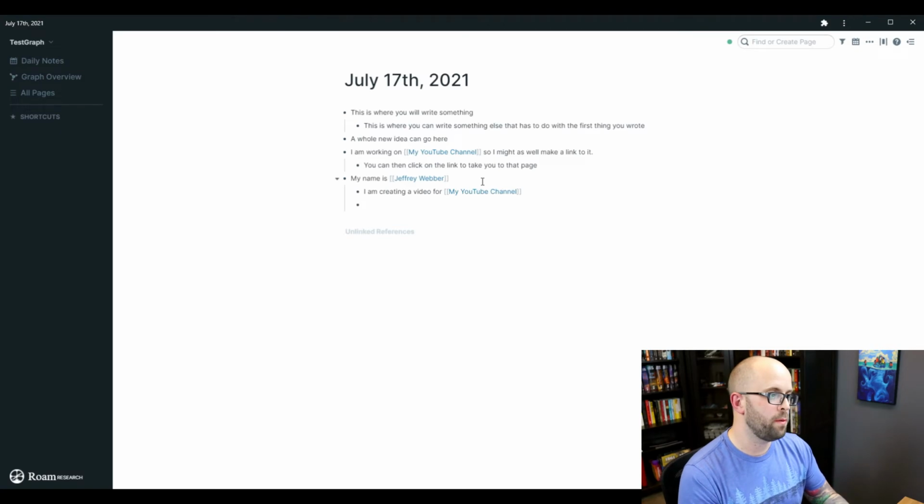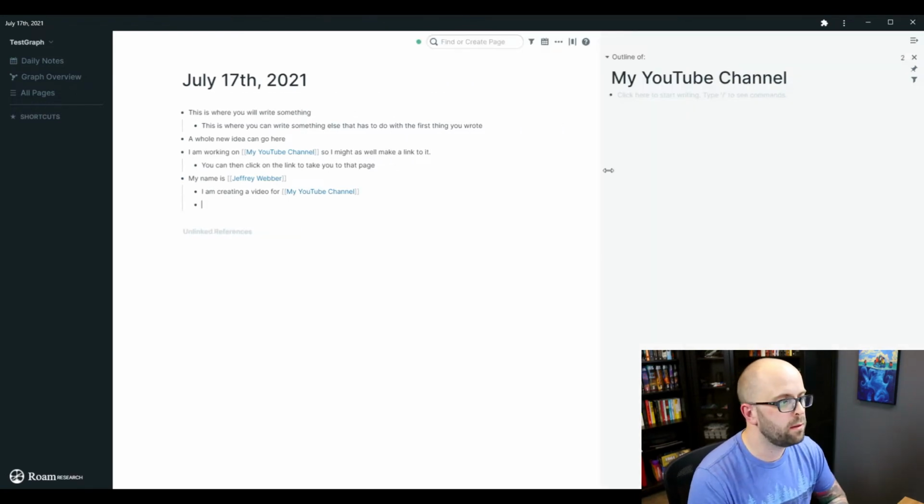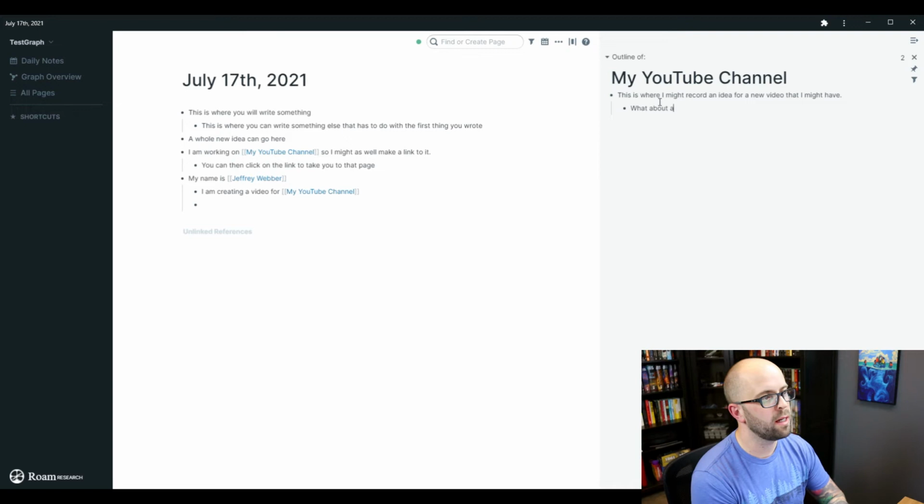So I like the ability of being able to have two things open at once, and Roam makes that easy with the sidebar. So if you just shift click on a page, it will open in your sidebar, so I can have something open on my main page and I can be writing and working in my sidebar or vice versa.